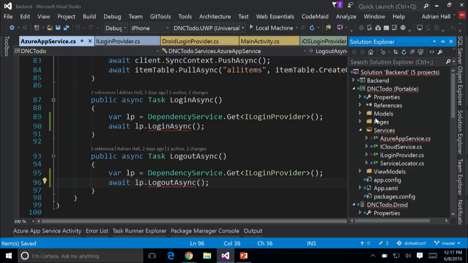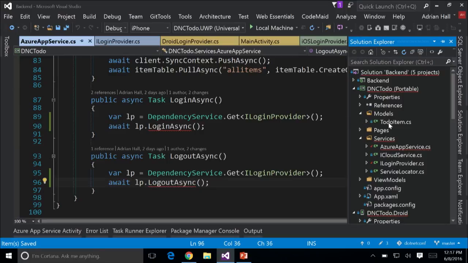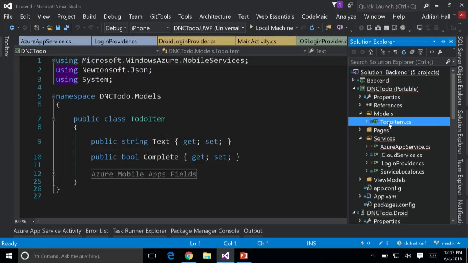Now, how do we create a personal table? Well, in the regular to-do list, you've got two fields. You've got a text field and you've got an is-it-completed field. And that's actually implemented in my to-do item class.